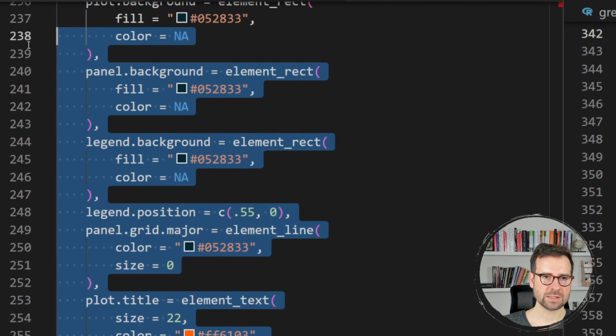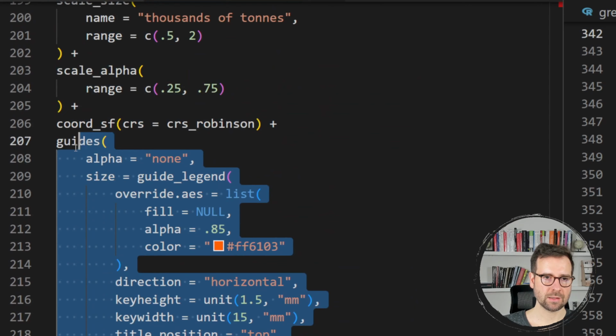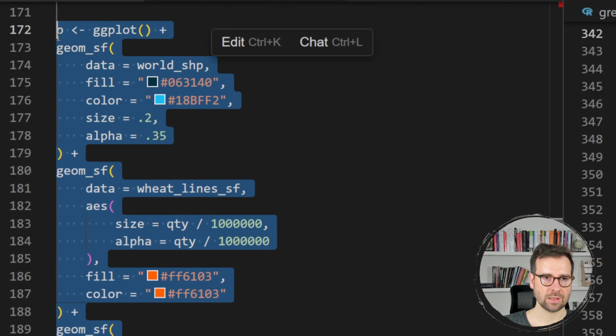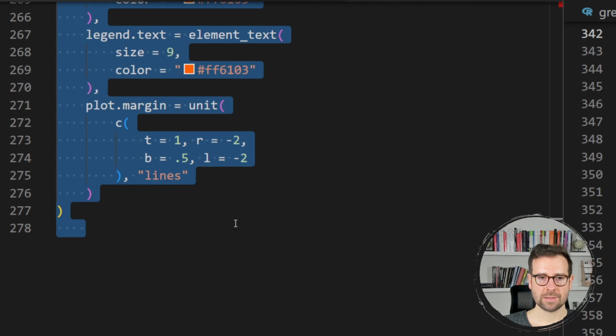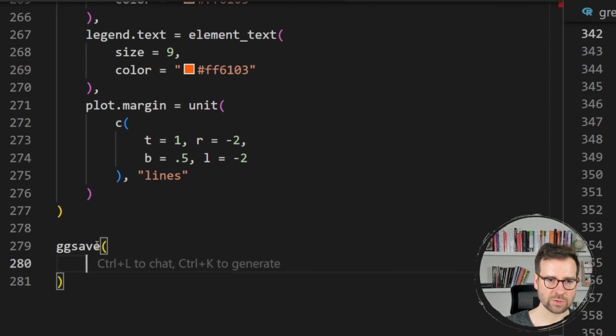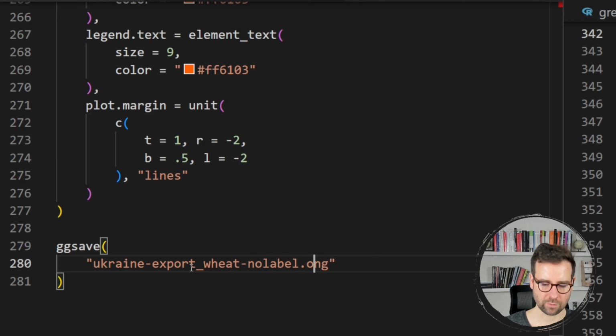All right, so once we actually run this, this was actually quite a long code. This one is going to produce our map. Now, we also might want to save this locally. For that purpose, we need to use ggsave, which saves this object. So maybe this one we can call Ukraine export wheat, and then no label. So in this version, we're not going to go for a label.